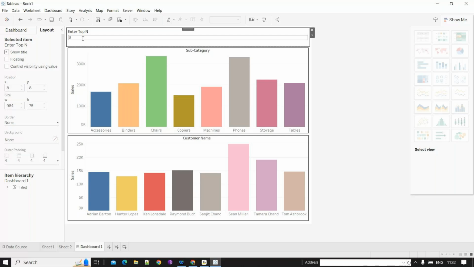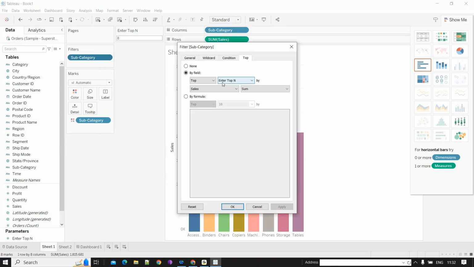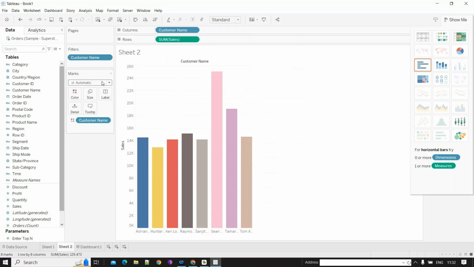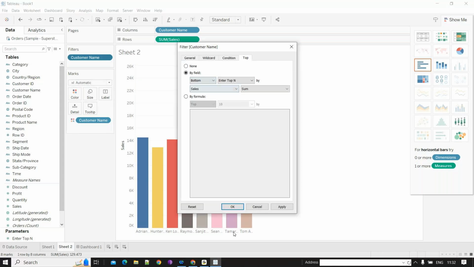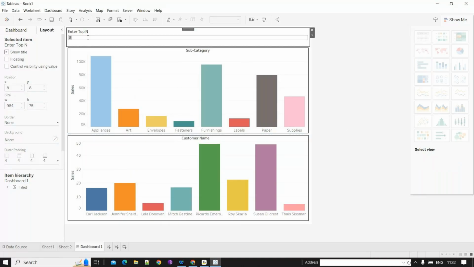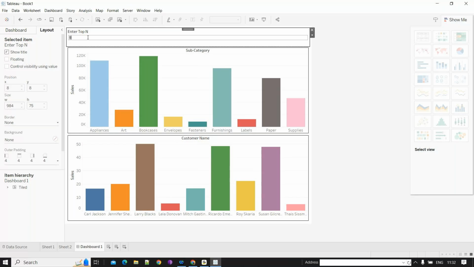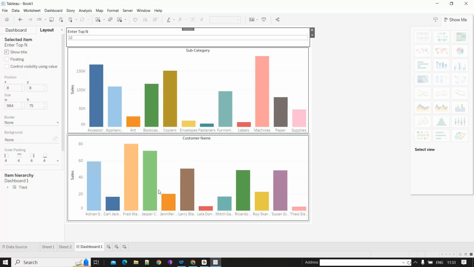clear everyone? Or I want to make this bottom values instead of the top. Then instead of this, select the bottom. Click OK. Go here and select the bottom instead of the top. Now you guys can see these are the least values. Whatever value you enter, it is going to show the least subcategory and least customers data. Based on the selection, this is how we can reflect it.